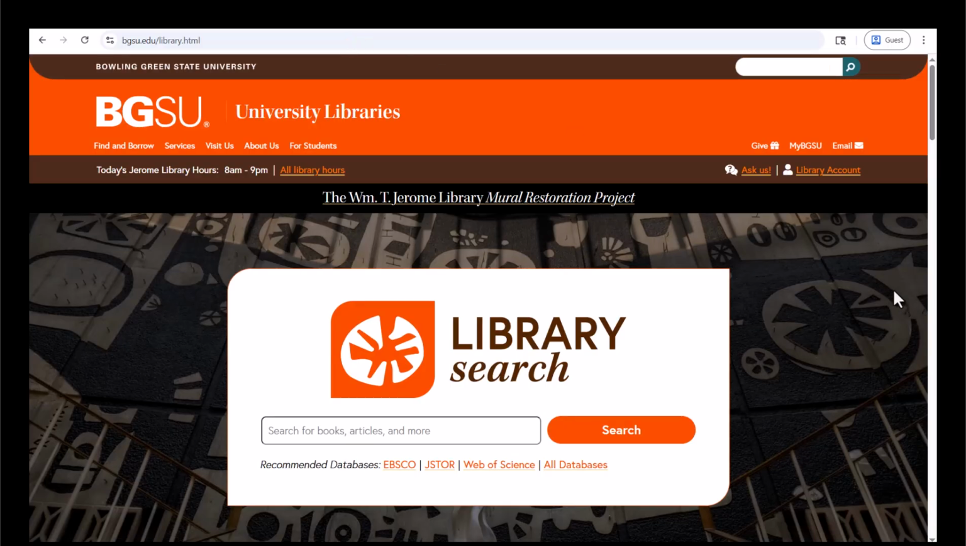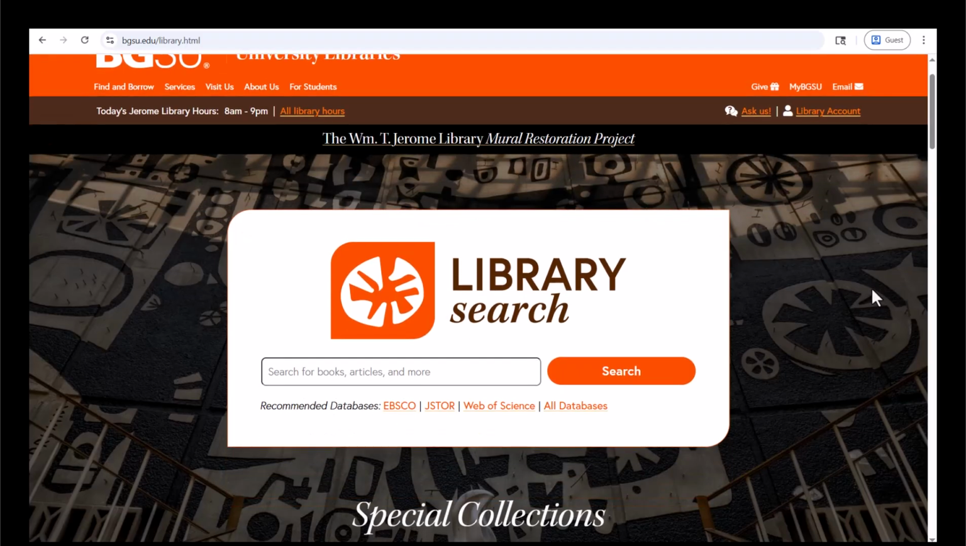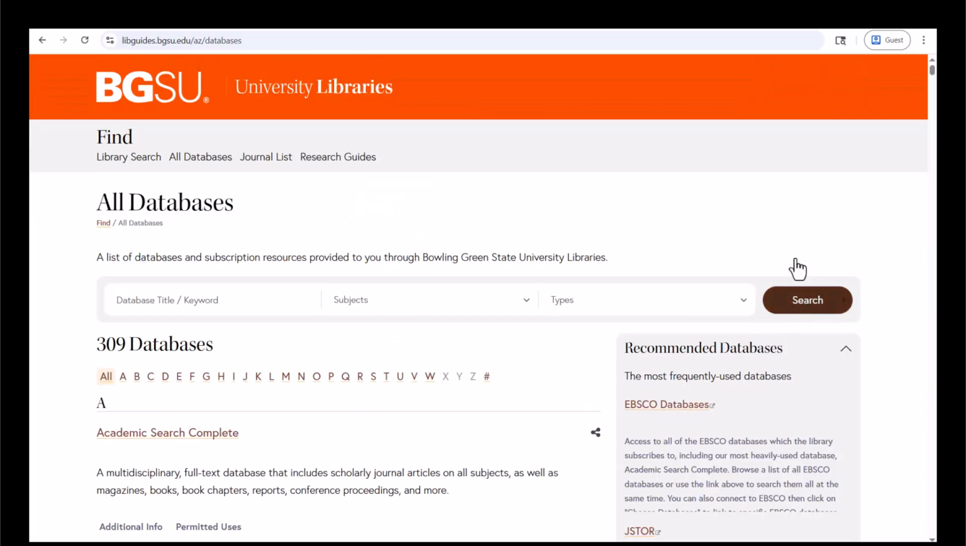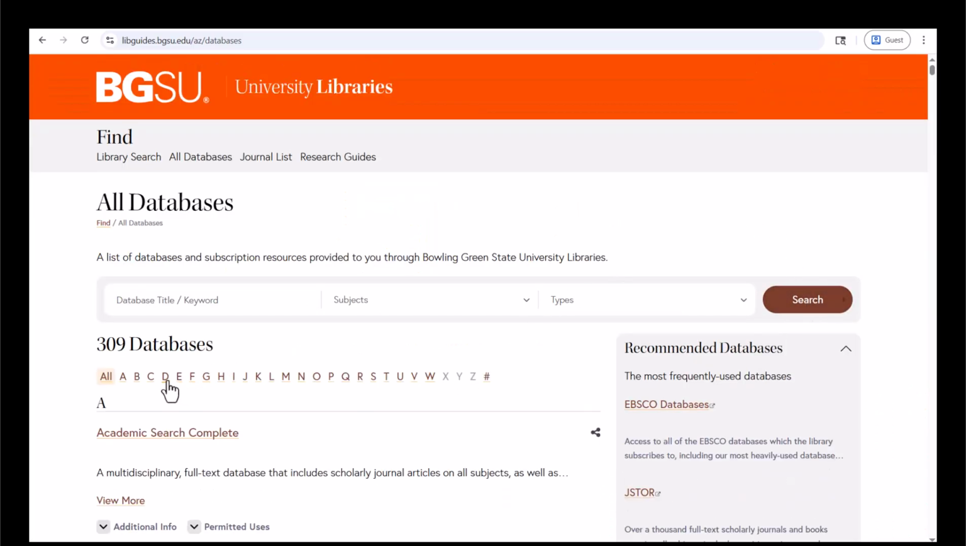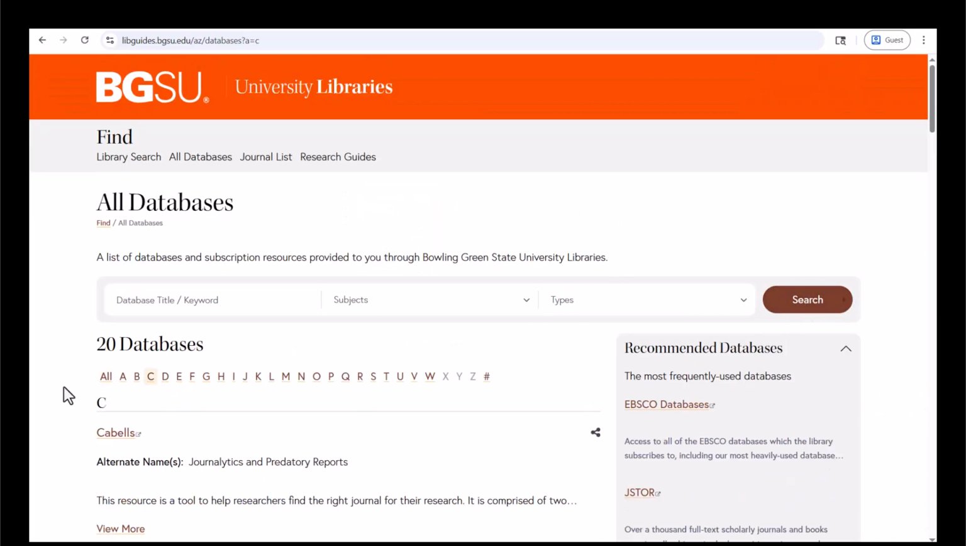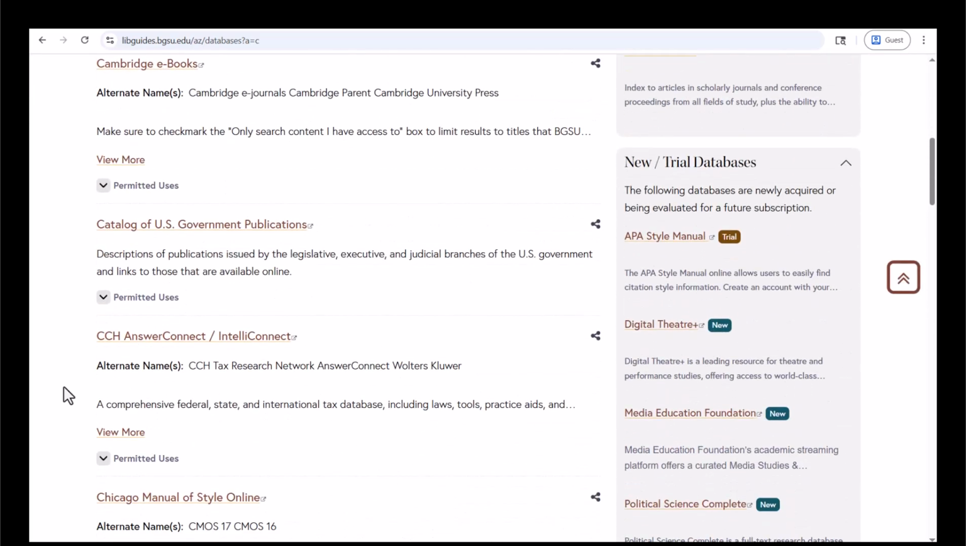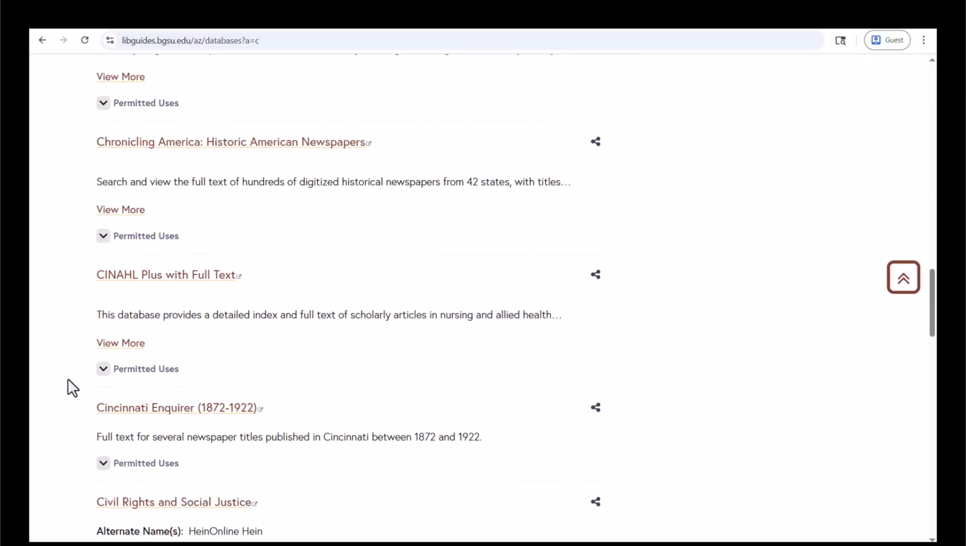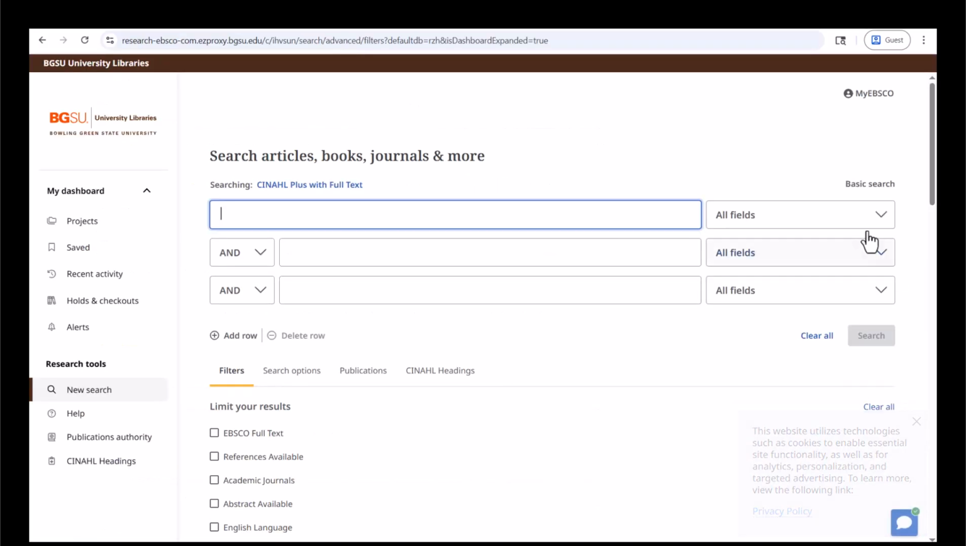Let's start on the library homepage. Scroll down to All Databases. Now click on C for CINAHL and scroll until you find the database. CINAHL Plus with full text is what we'll use today. You may recognize the EBSCO interface as CINAHL works on the EBSCO platform.